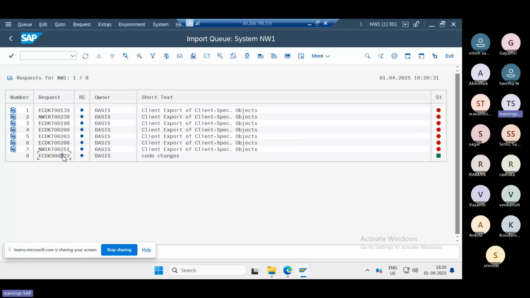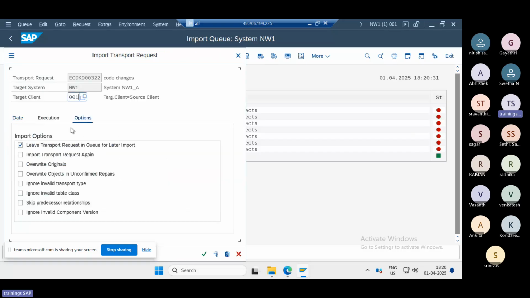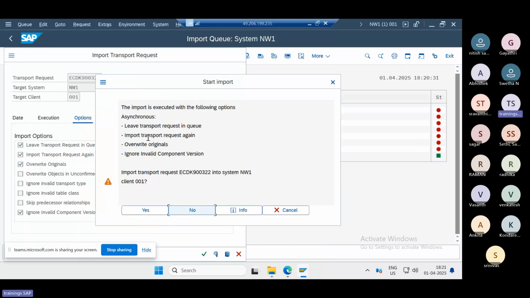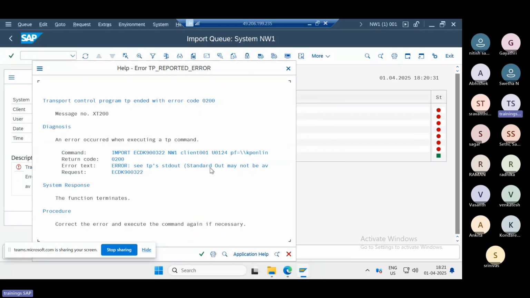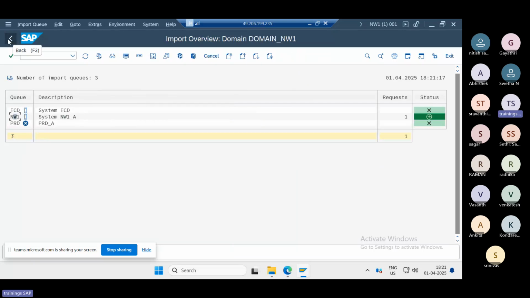Okay, so select the request, click on the import button, right? So then go back and select the options here. So click on the import, right? So then click on the yes. Then again, still there is the issue. So there is an issue. What can we do for now?